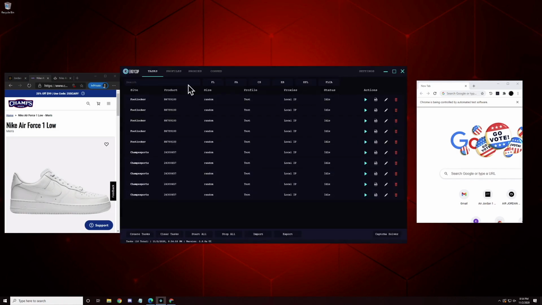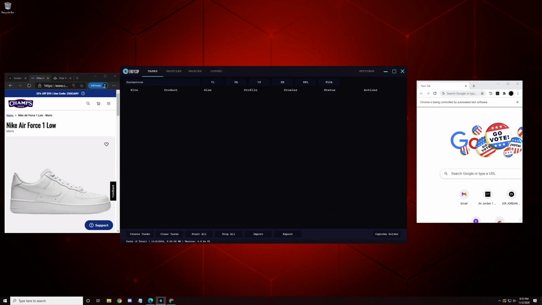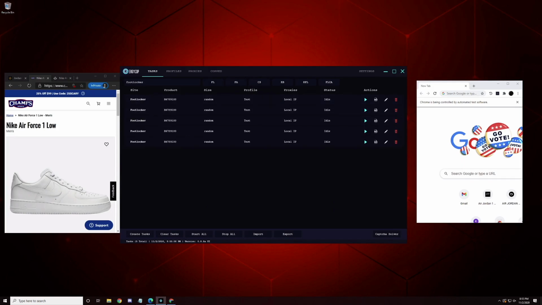So here at the top, you could see you have a search bar and some buttons. So basically, the buttons at the top here allow you to filter by the different sites. So for example, if you click FL, that will only show your Foot Locker tasks. If you click CS, it will only show the champs tasks, and so on.